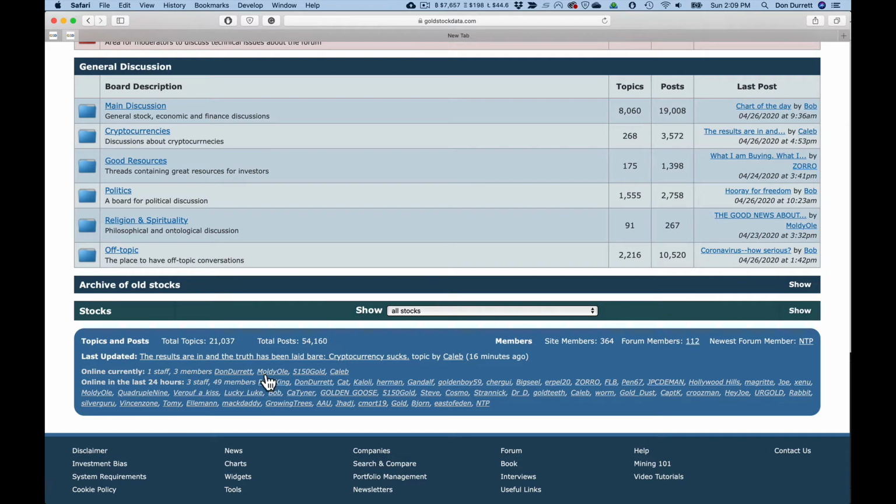But then it shows currently online. There are 4 people online, myself and 3 others. So it'll actually show you how many people are currently online, and then how many people in the last 24 hours. There's been 49 members, so about half of our forum is using it, which is pretty good. I'm hoping to get the site up to 500 so the forum gets a little bit more active. The more active it is, the more we can share information.